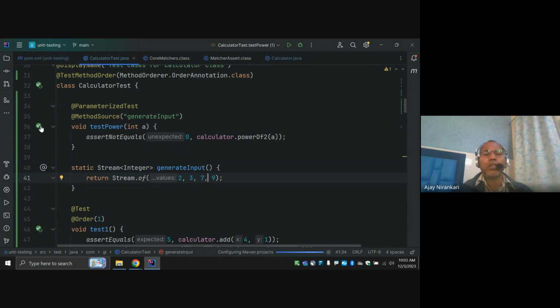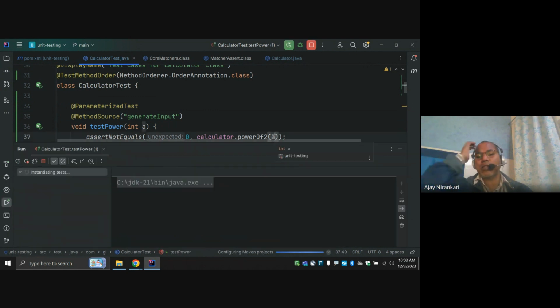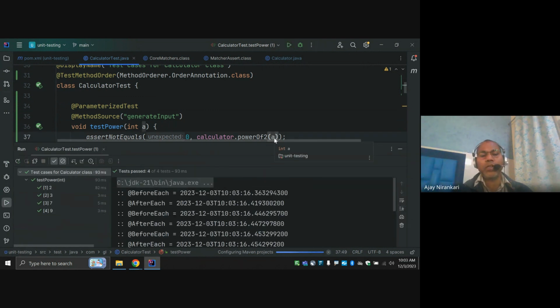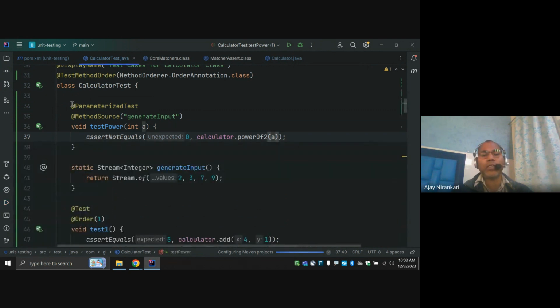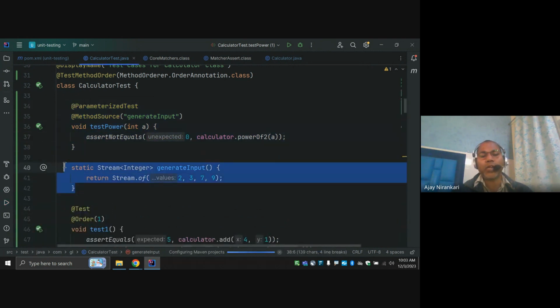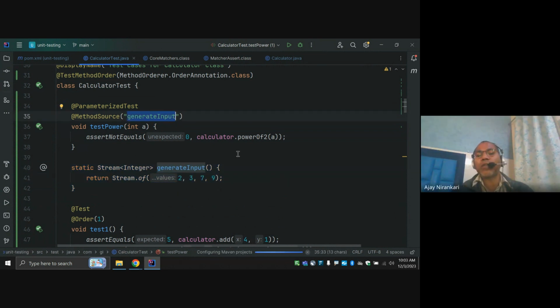If you run, it takes the input from your IJ and passes it to your test cases. Notice here they have passed 2, 3, 7, 9. So now your test cases are independent. Whatever input you want to change, you can pass it here. This can be in the same class, or the input can be anywhere. You say, hey, this is the method reference. This method generates some value, and for all values you have to run the test cases, right?